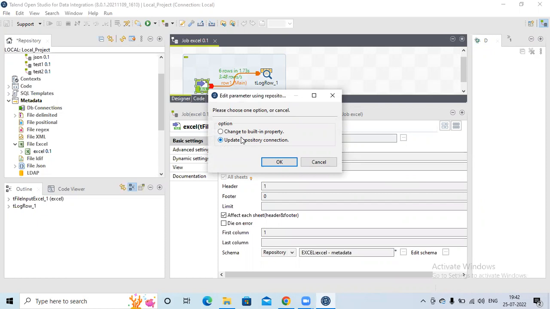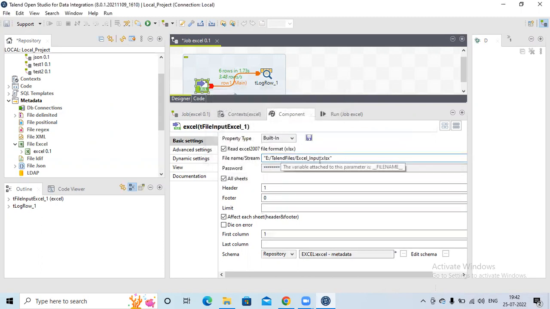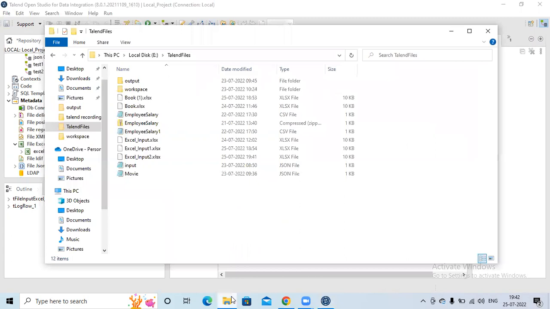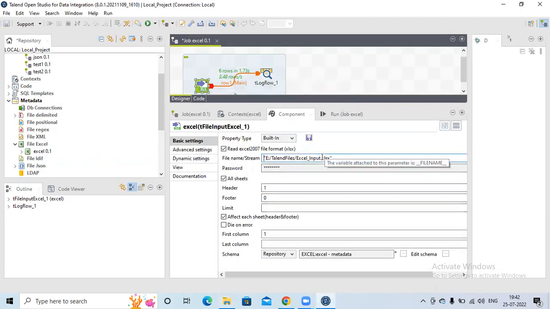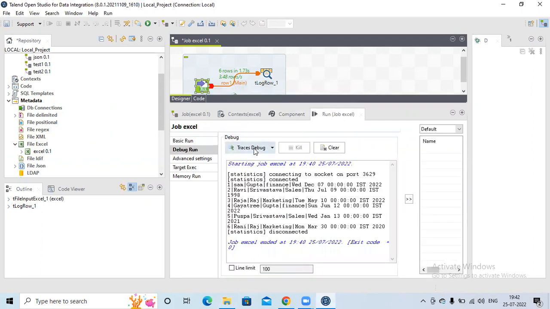If I click on update the repository connection, whatever is there in this metadata will directly get updated. But if I want to make this change locally to this particular job, I can click on change to built-in properties. As I want to make this change for this particular job, I click on change to built-in properties and click on OK. What is the file name I have put? Excel input 2. So now let me run it.